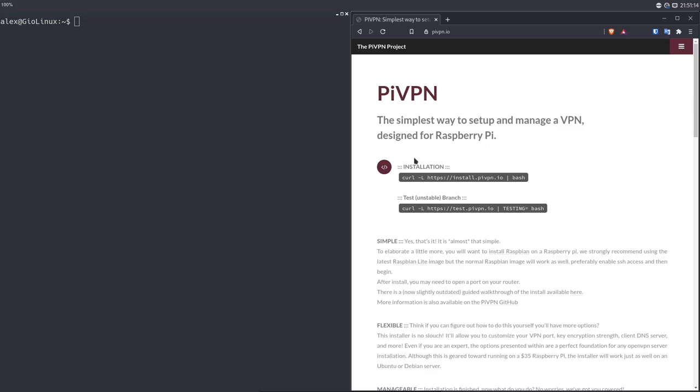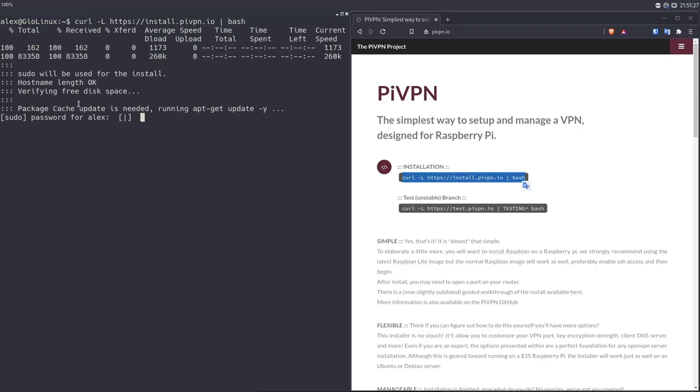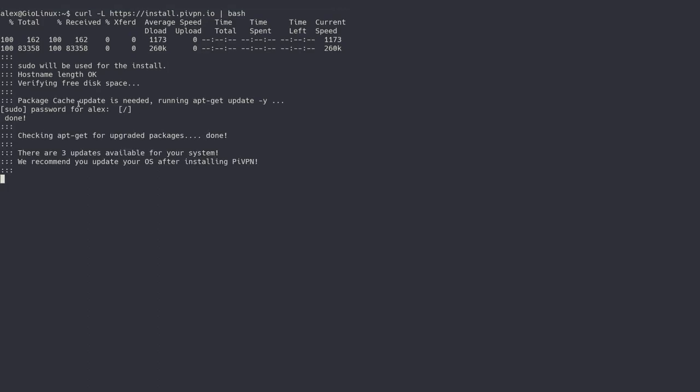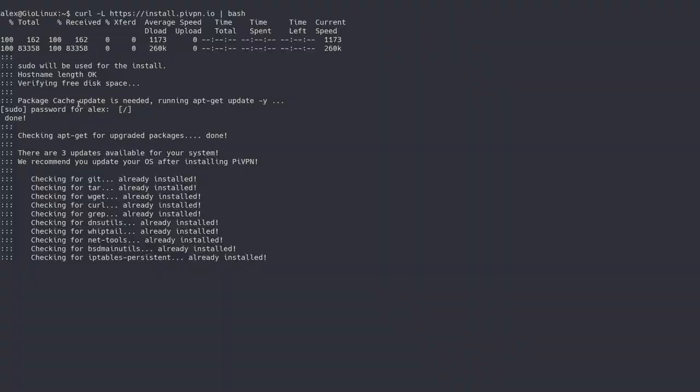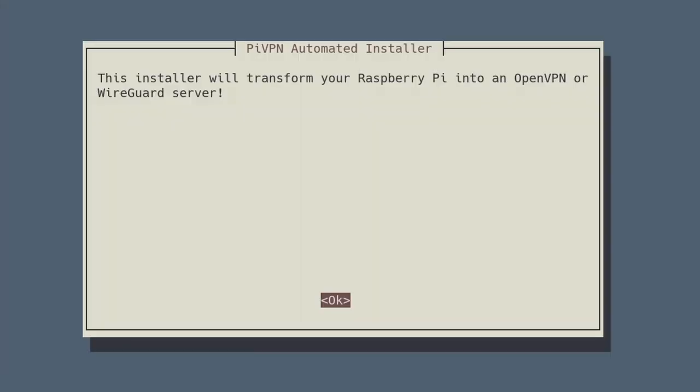All right, to set up PIVPN, we first want to just copy this command over here to curl the script and send it over to bash. So just run that over there. It may ask for your sudo password. So if it asks for that, just type it in and press enter. Soon it's going to install packages and stuff. And then it's going to open the interface, the PIVPN automated installer.